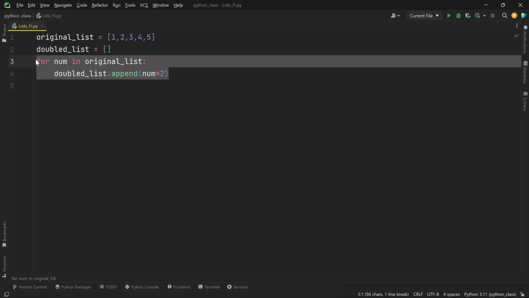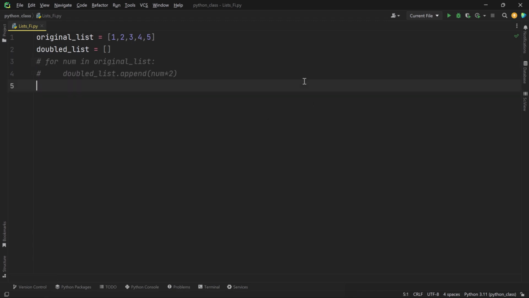Now, brace yourselves, because here comes the exciting part. List comprehensions. Look at this. We start with our original list, just like before. Now, the magic is in this part. So, remember, our goal is to create a new list called doubled_list, where we'll store the numbers from original_list. But each of them will be doubled.